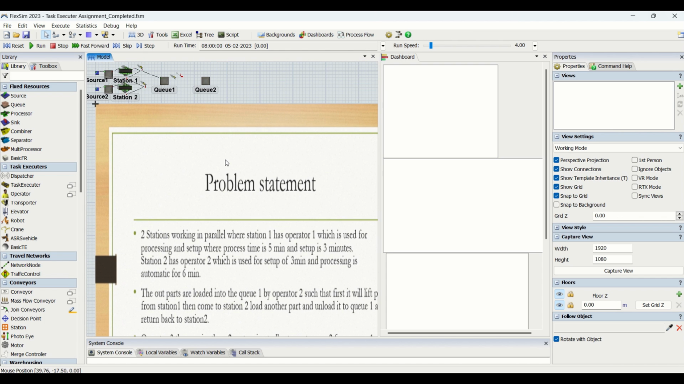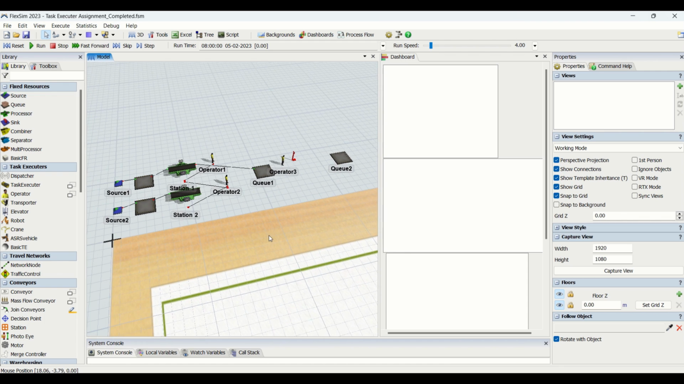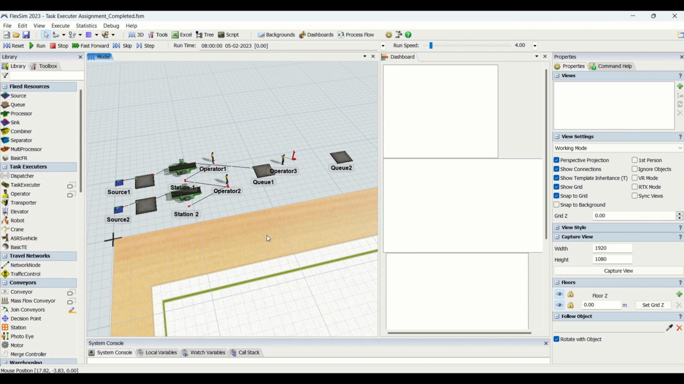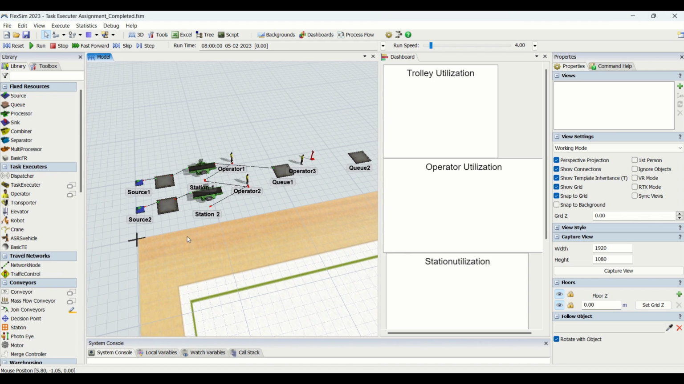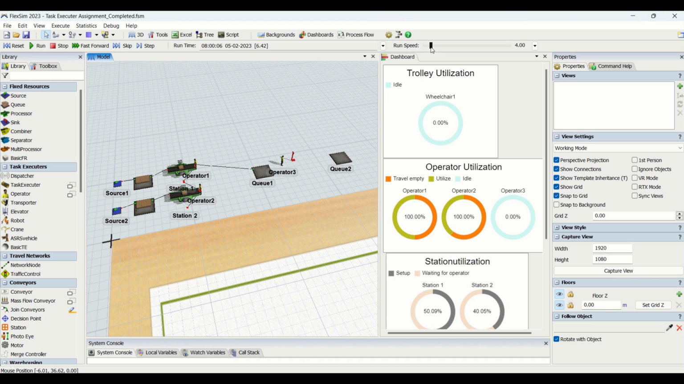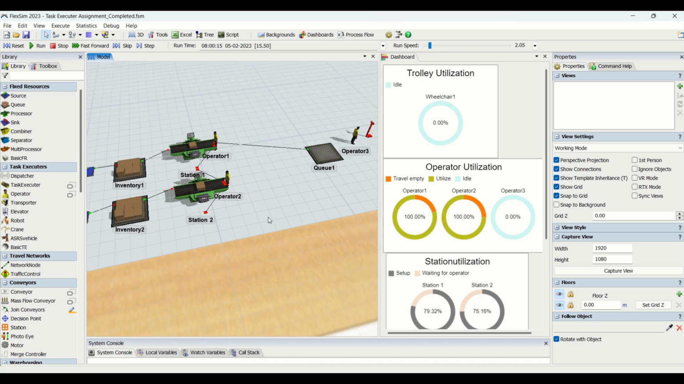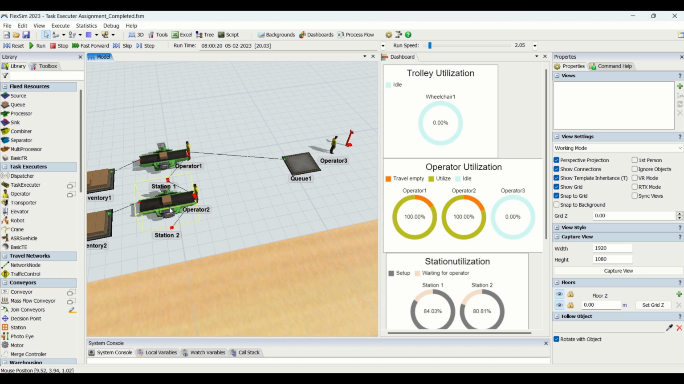So I will show you. I already prepared this model. This is how the model will look at the end of the modeling. This is the top view of the model. I will just run the model and show you slowly. So we have this initial inventory placed. The parts will travel to station 1 and station 2.